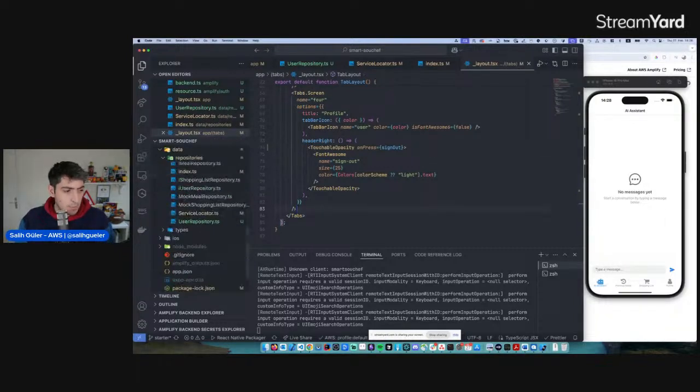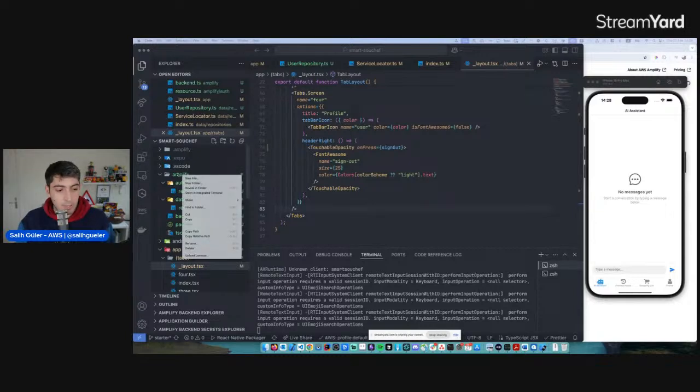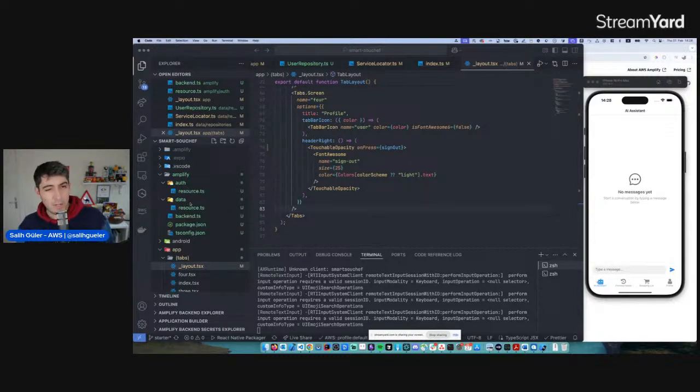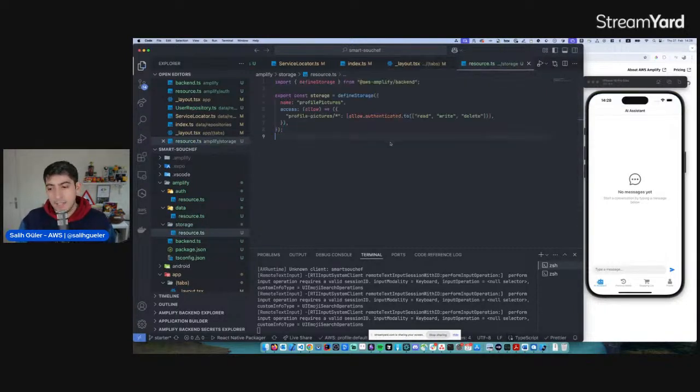All right, the next thing that we will do is add the storage capabilities. Why storage capabilities are valuable: if you go to Amplify, you can see that we have auth and data, but we don't have storage. How do we add the storage? You right-click, say new folder, and call that storage. In this one, you add a new file called resource.ts. The resource.ts file will now have defineStorage instead of defineAuth or defineData.